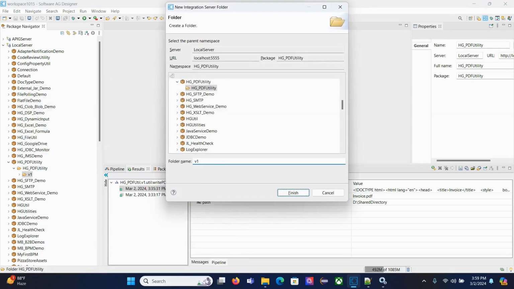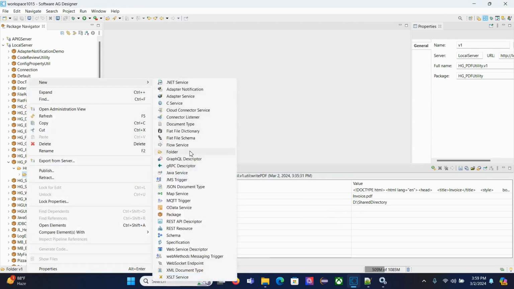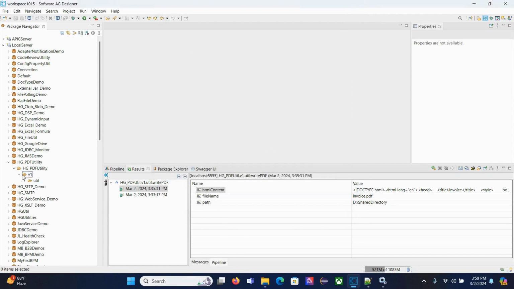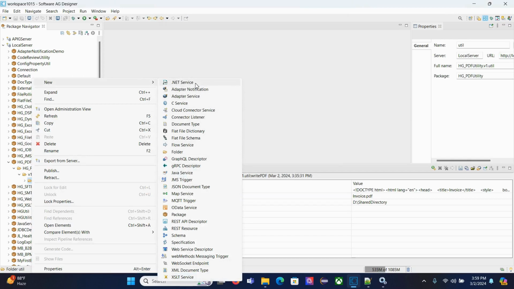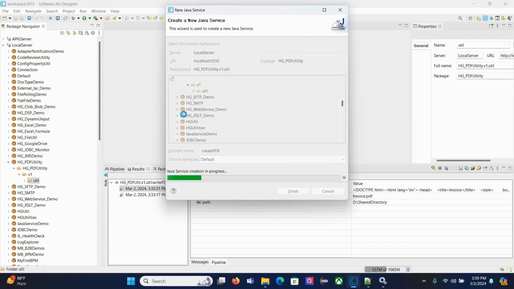Folder B1, then we'll have util. In this util, sorry, we'll just create a Java service here, and we'll give it a name, create PDF, or generate PDF, whatever you want to give, you can just name it.